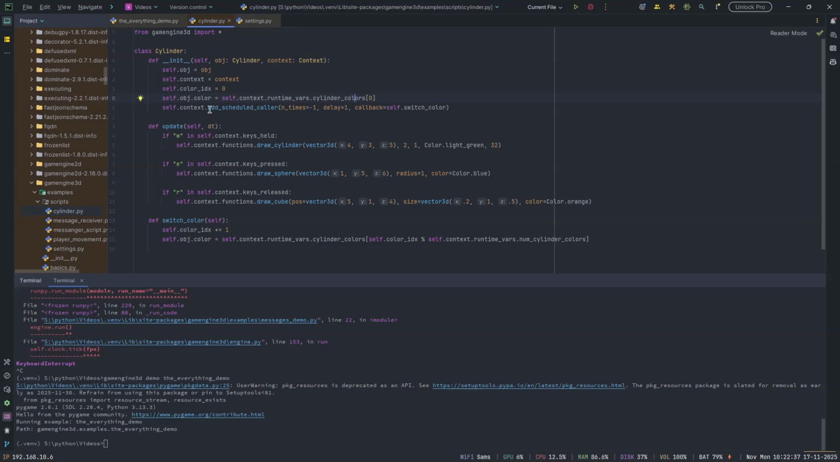And then we'll say context dot add scheduled caller. What this does is it will schedule a function to be called every whatever delay you give it. If you say n times is a positive number, it'll call it that many times. If it's -1, it'll just run infinitely. And then the delay is 1 second. The callback is switch color.